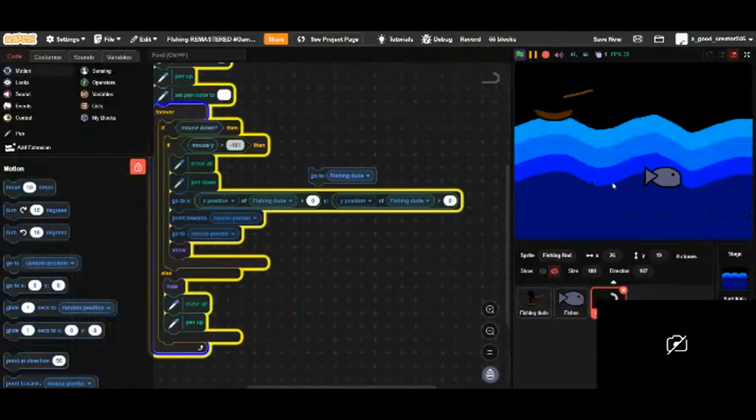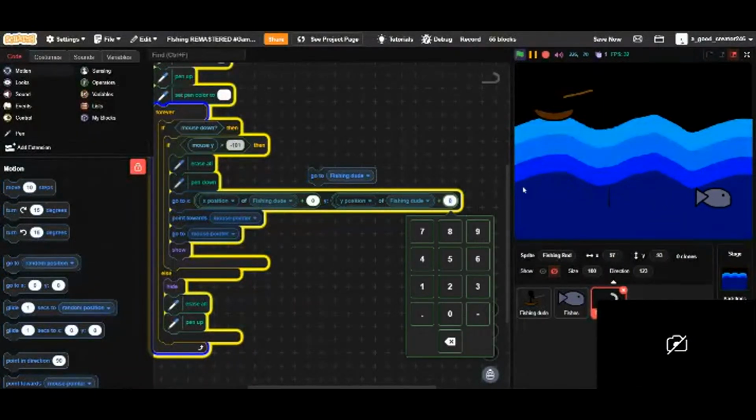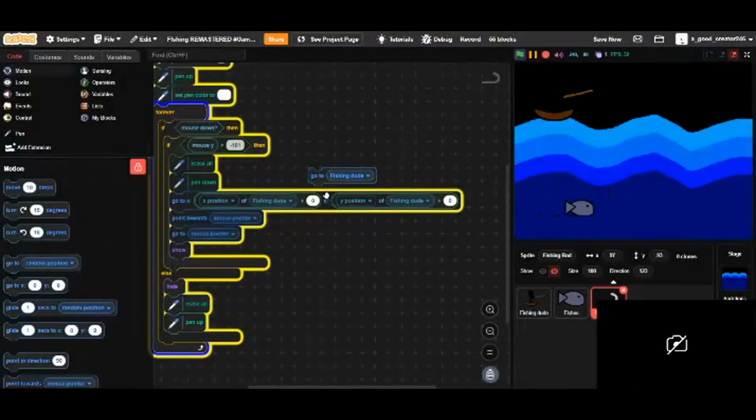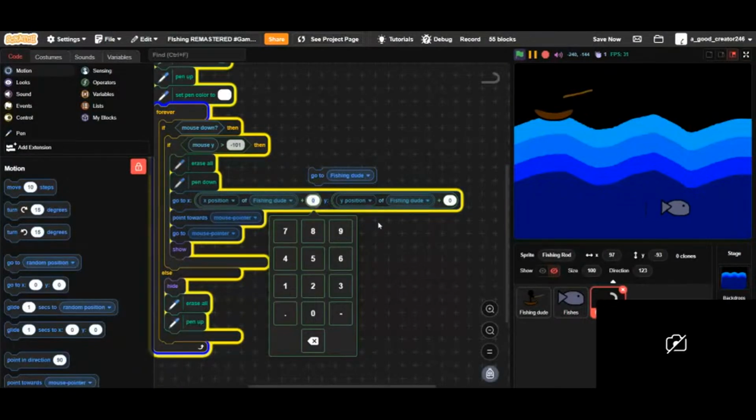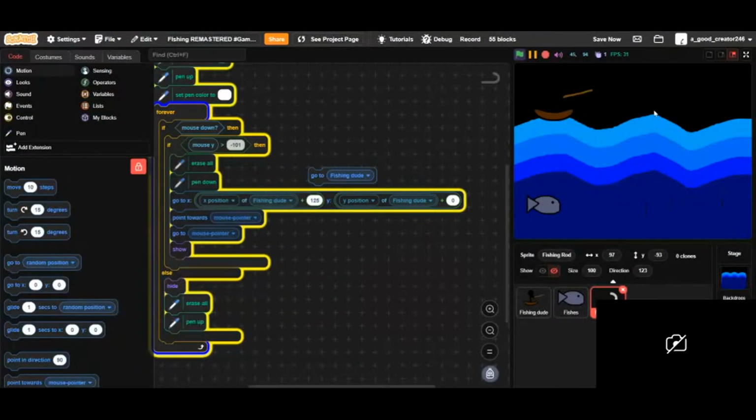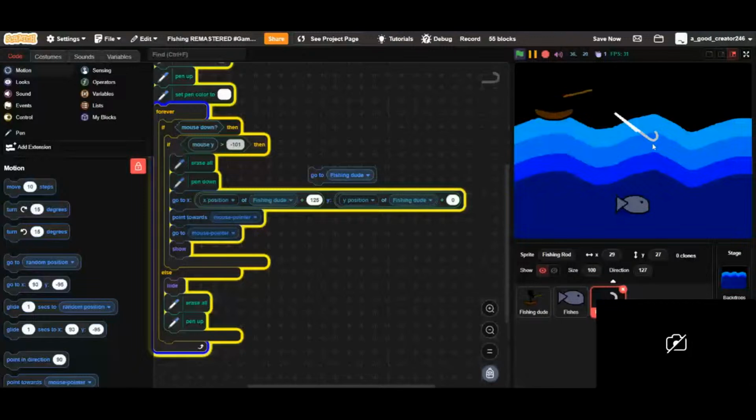Oh, I see. Okay, it's Y position. That was set to X for some reason. Okay, and then Y position I think should be fine. Then plus, I don't know, I'll just do what I had before, 125. Yeah, no, that does not work.